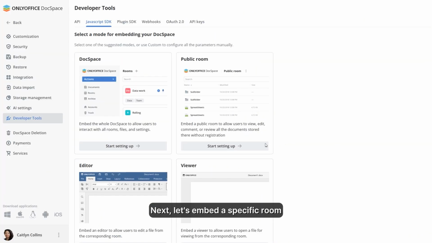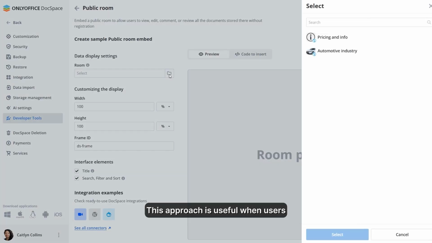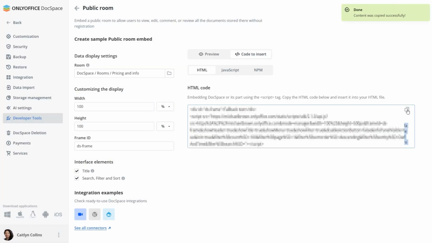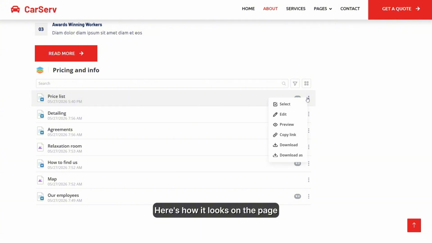Next, let's embed a specific room. This approach is useful when users only need access to a dedicated collaboration space. Here's how it looks on the page.